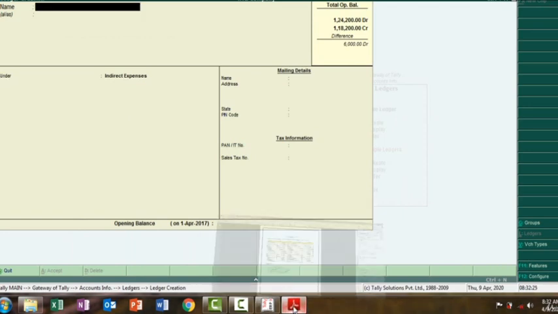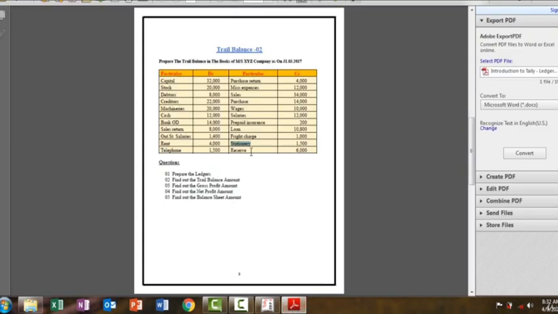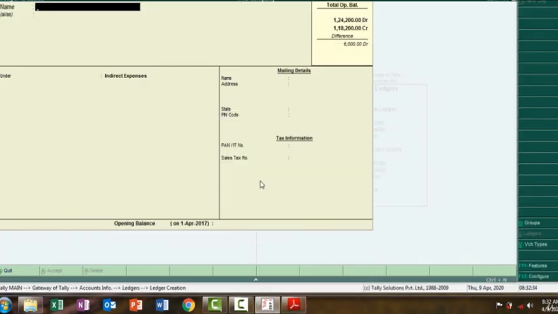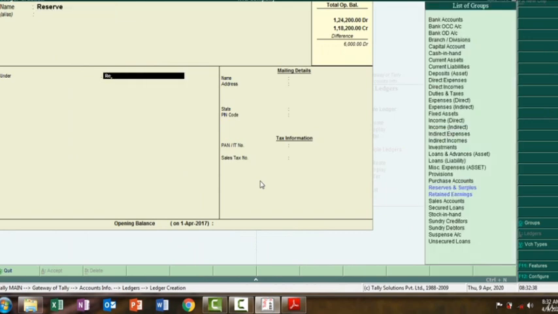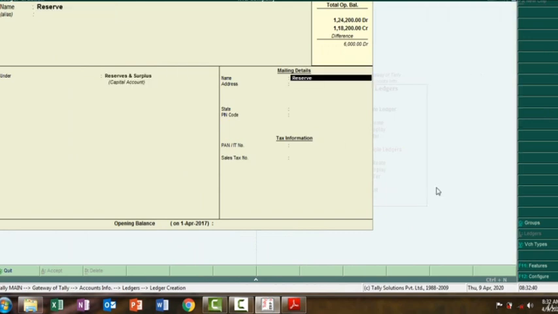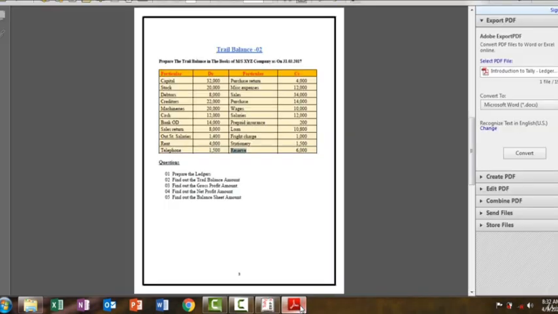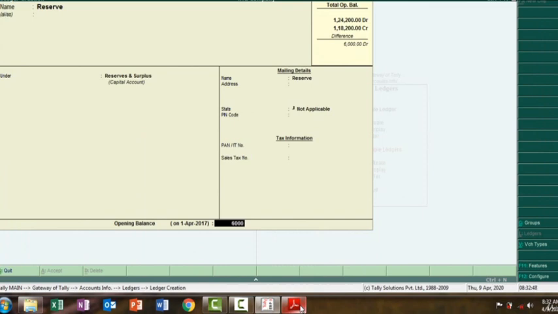The next one, the last one, is reserve. Reserve comes under the reserve and surplus. So I'm going to type reserve and surplus. It's a reserve and surplus capital account. So the amount is 6,000 credit.